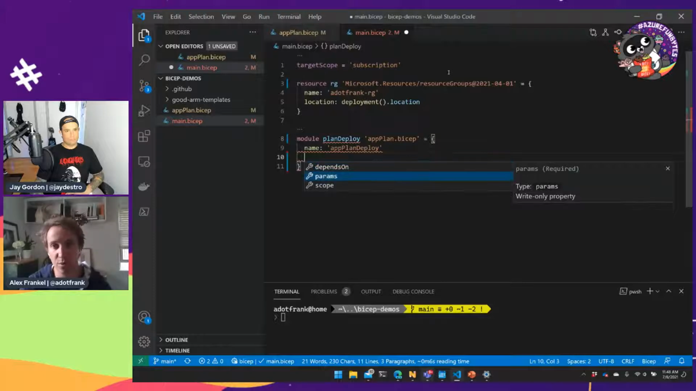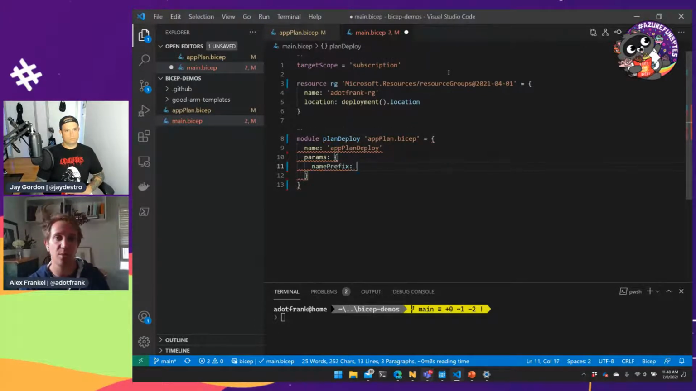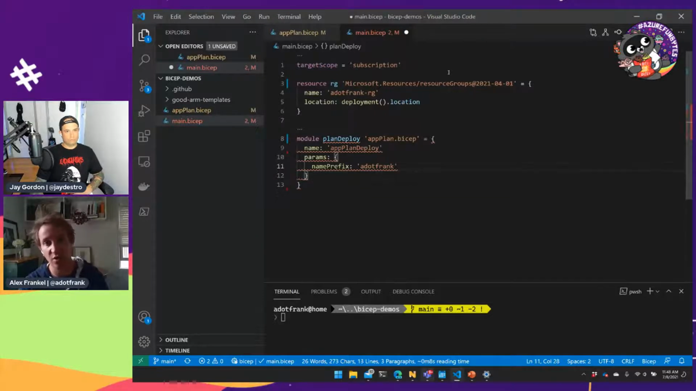I can add some parameters. So let's fill in the parameters that are required. I have the name prefix and the SKU, and you'll notice these are the same parameters that we set up in the other file. So when I'm wiring these things together, it's really easy to know what I need to fill out. I'm going to say the name prefix is a.frank. If I wanted to override the SKU, I could, but I'm going to just leave this alone.